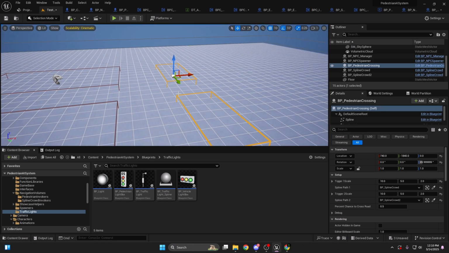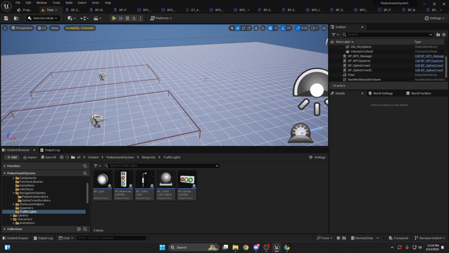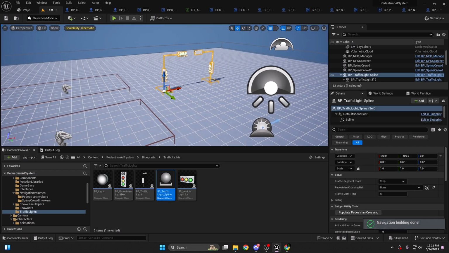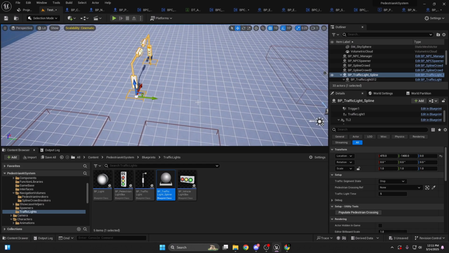Then you can have multiple different types of world invokers, like maybe traffic lights, or maybe, I don't know, a railway crossing, something like that. Okay. So now let's try to remove this pedestrian crossing. Instead, let's place BP traffic light spline. So again, this will use the same logic that we followed at the pedestrian AI system pedestrian crossing, but this will simplify the process a bit further.